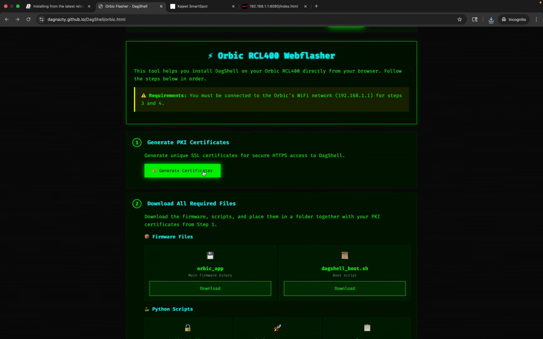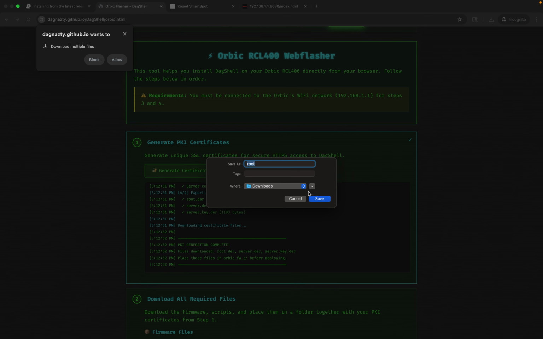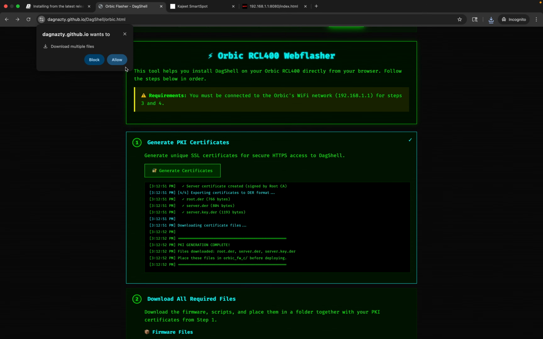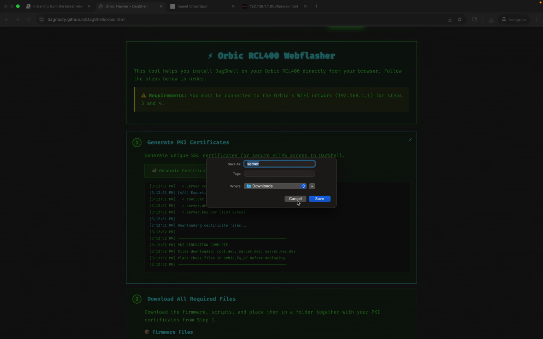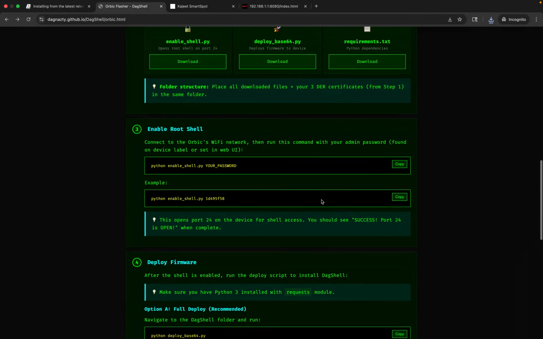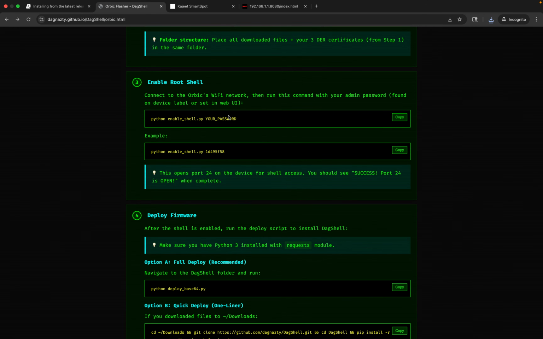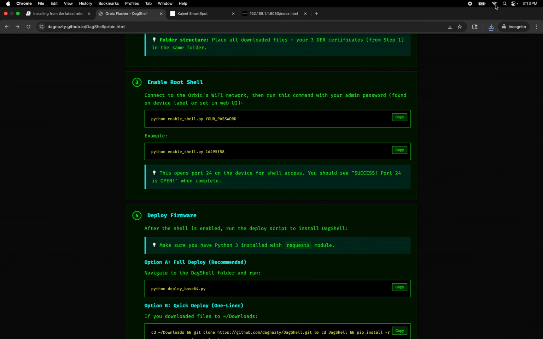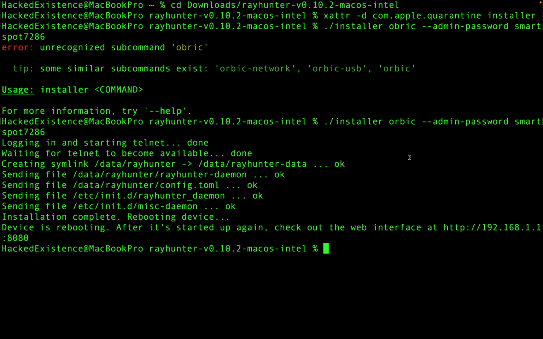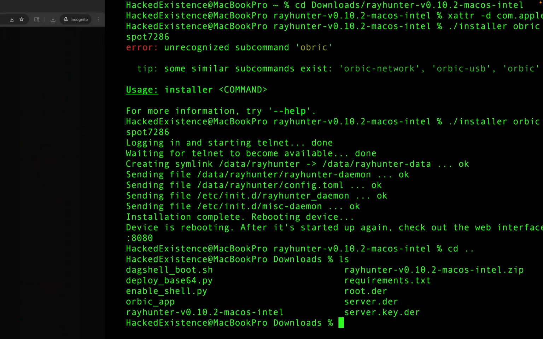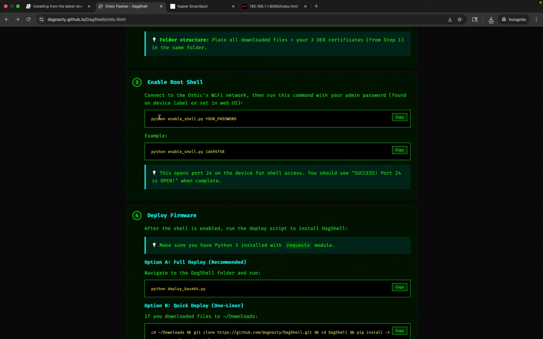So I'm going to click on generate certificates, which is going to just tell me to save it, and I'm going to save, and I'm going to allow multiple downloads because there are more files to download, and I'm going to save those. All right, now proceeding, we're going to enable the root shell by running this command, but first we're going to connect back again to the Kajeet hotspot.